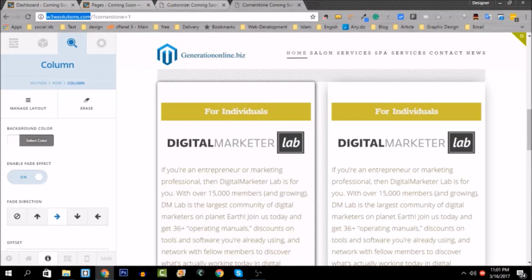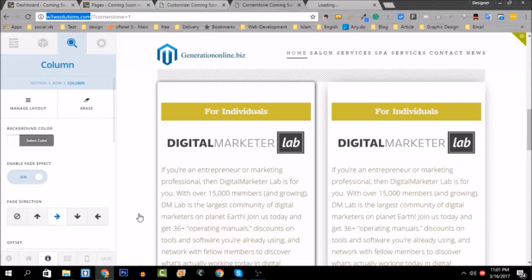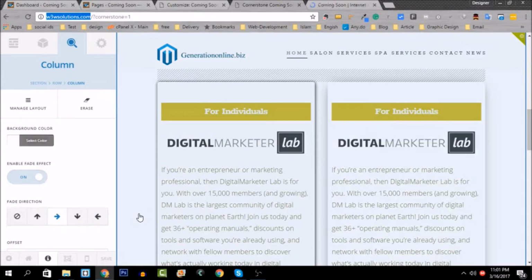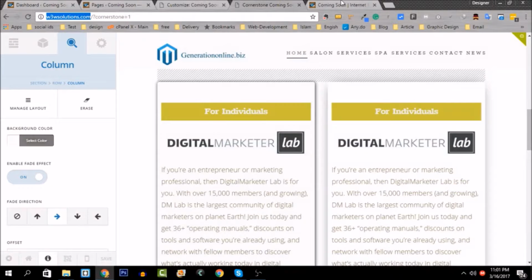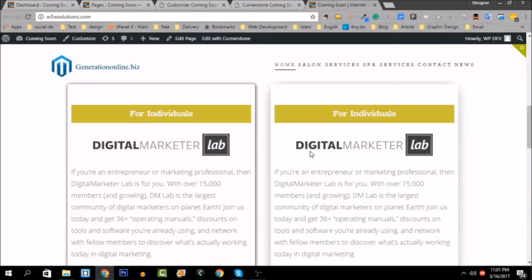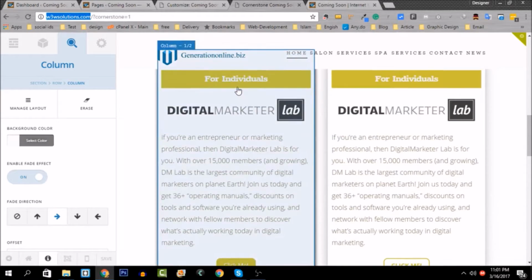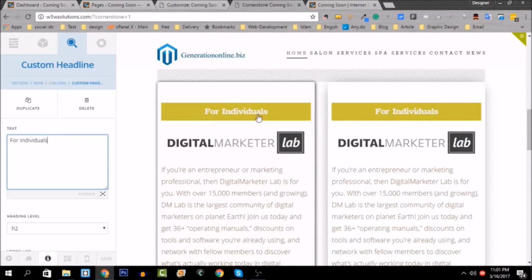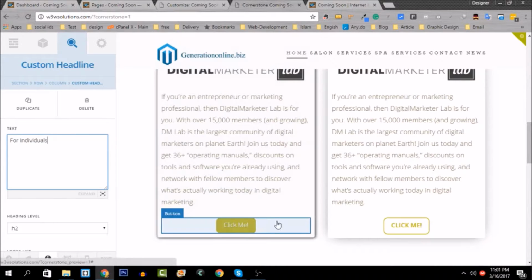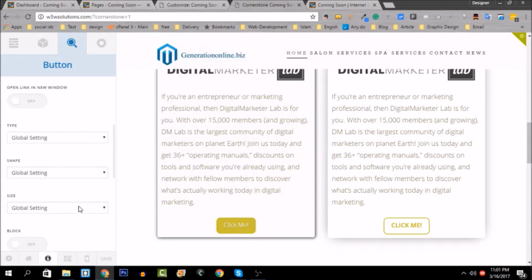You will understand the fade effect: it will come from left to right and this one from right to left, like when you scroll there. So here I have added a text part and redesigned it, then an image, then text, and then just a button. That's it.